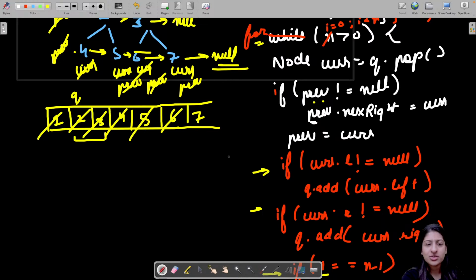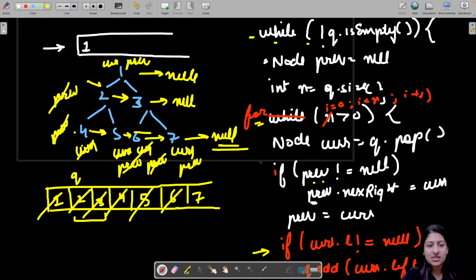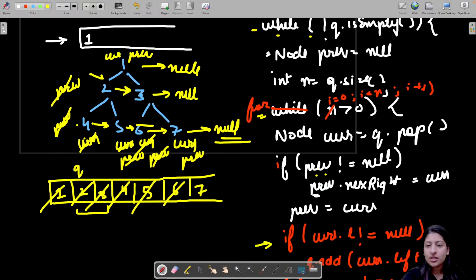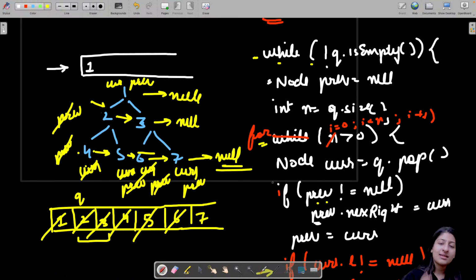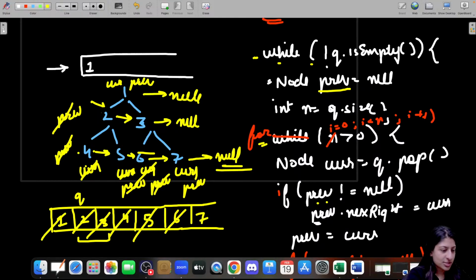I hope you have understood this problem. It's also a simple one. You can see that it is completely the same as what we were doing in level order traversal, just a few additions. The few additions are how we are taking an iterator node which can form a link between the nodes at the same level.